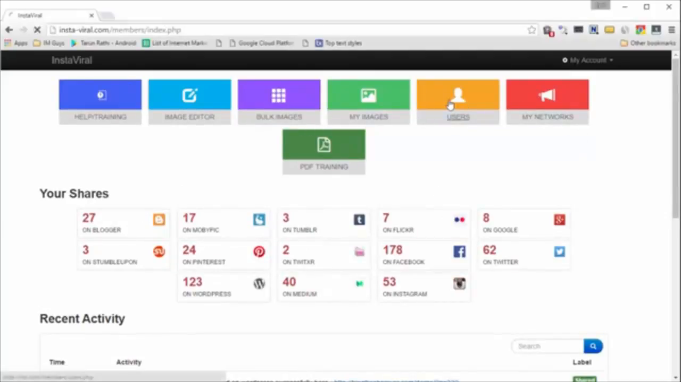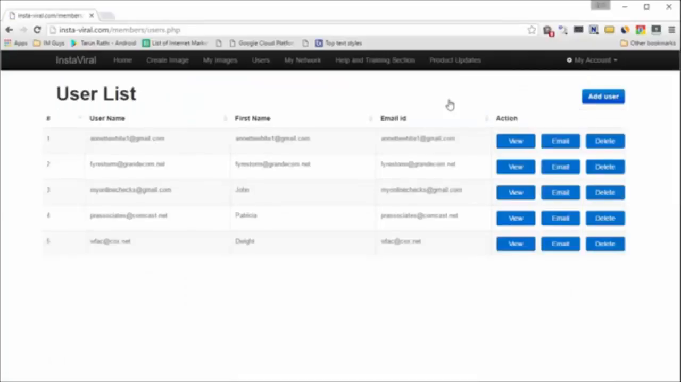Then finally, in users, if you've got a VA or a team, then you can add that team to the user list, and the team members will be able to access your account without, of course, you having to give them your password, and they'll be able to post the images on your behalf. So if you're running a team or you've got a VA, you can give your VA the user access. That's of course available only for the pro users who have the agency license, who have the license to give the VA the access. So this is another feature supported by InstaViral.